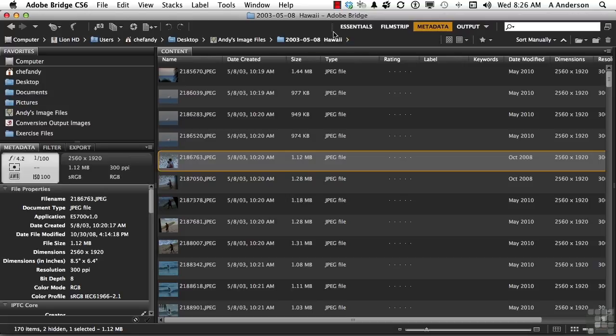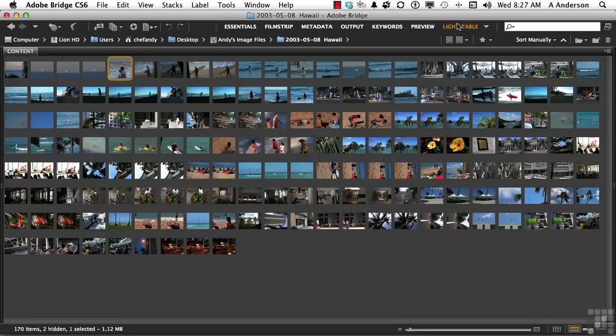This little tab right here, if you click on it, you can move and change what you see. So if you want to see more of these, you can go this way with it. You even have one called Light Table, which I do use a lot too, because it gives you everything, kind of like a contact sheet. So let's go back to Essentials for a sec.